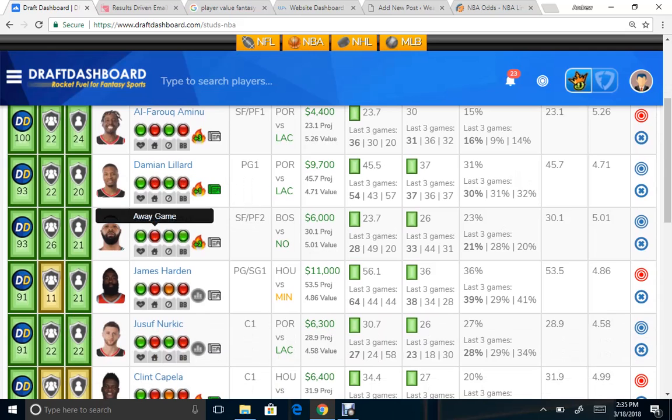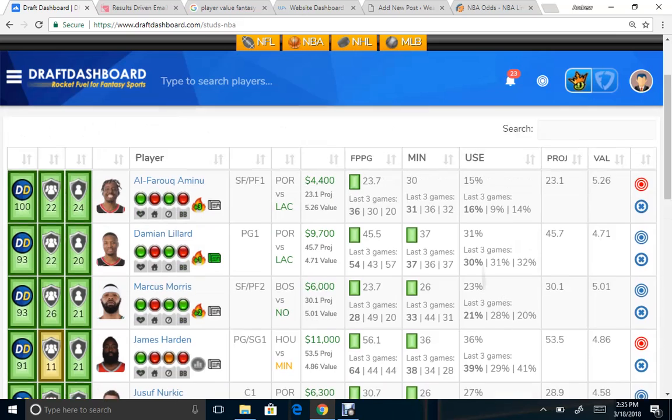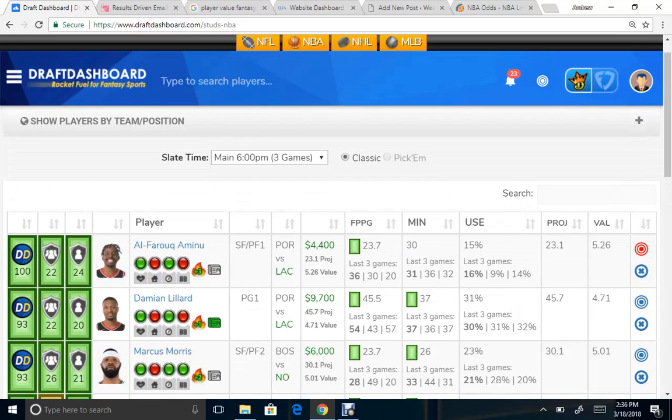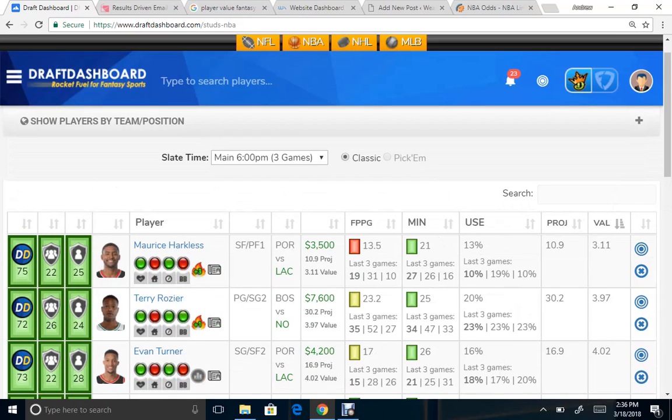Boston, they're playing away from home, but they're fresh, meaning they didn't play last night. 23% usage, 5 value ranking, but let's get straight to the best value guys. Let's just arrange this here to see who we can get value-wise as a better play right away. Let's see.